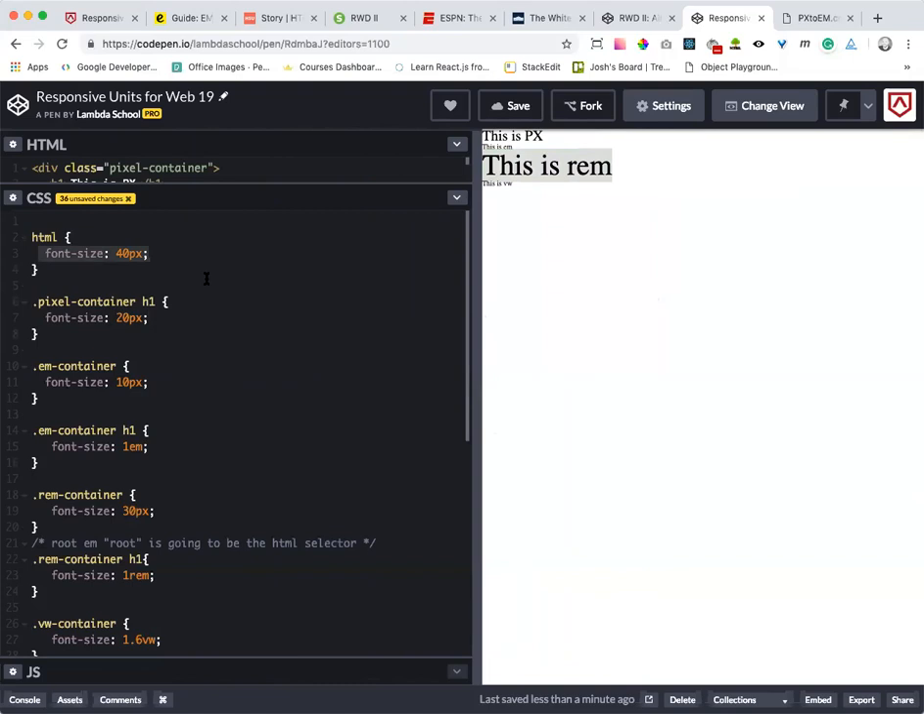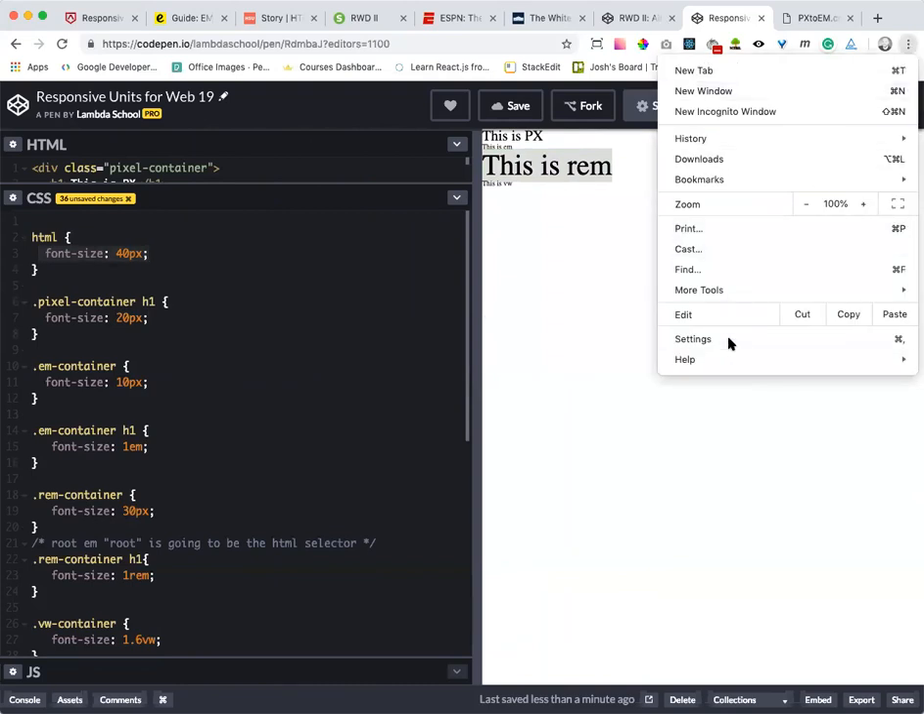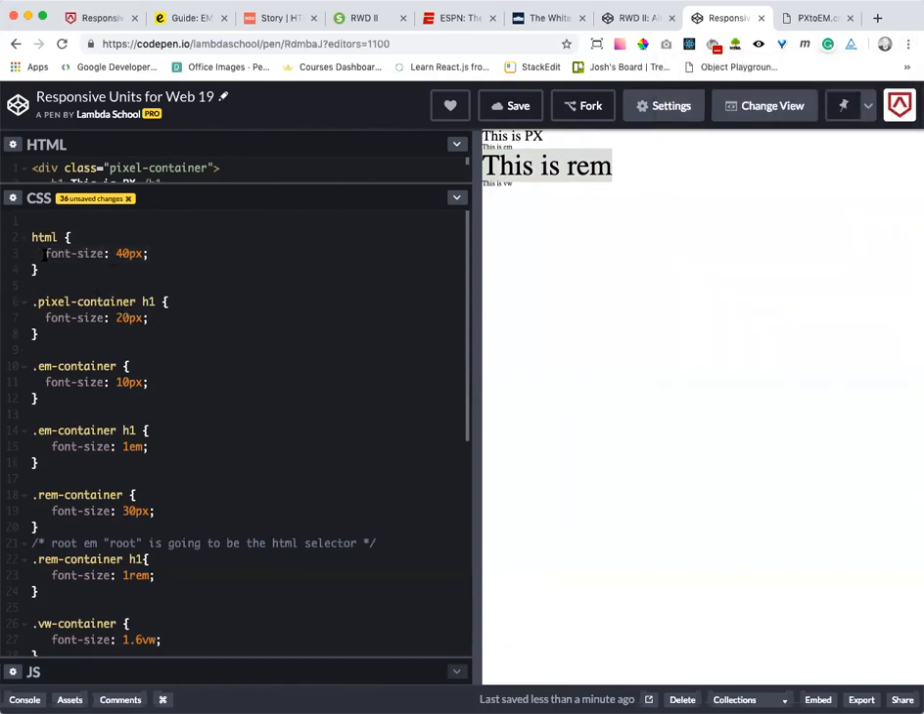So why am I focusing on this so much? Well, because when we set our settings in our browser, if we don't have a hard-coded width here, so let me get rid of this hard-coded width for a second. And you can see this is rem goes back to 16, right?